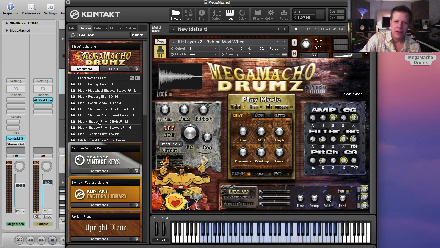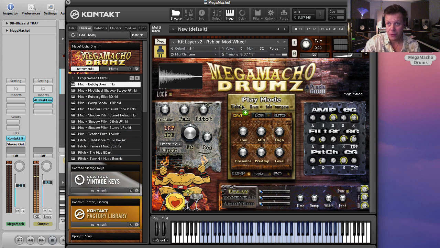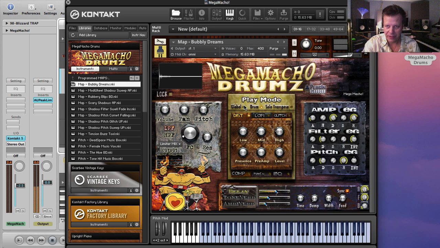The maps, this is where there's some really creative stuff, especially if you do film and sound design and ambient dub things, this is where you're going to have a good time. This is getting into using all of the parameters and all the tools inside of MegaMacho with samples and special maps that are there. This is the mod wheel shadow sweep, which is really fun because it's really fast.